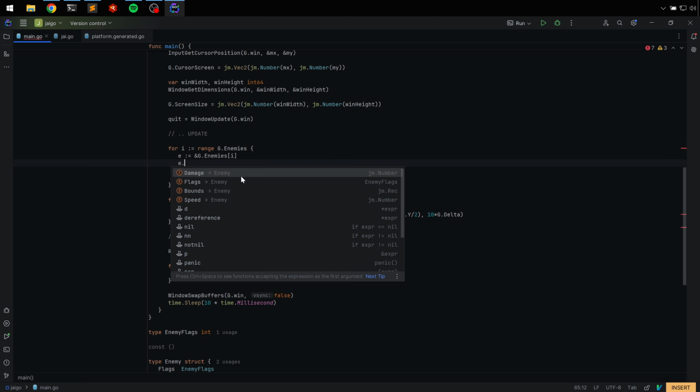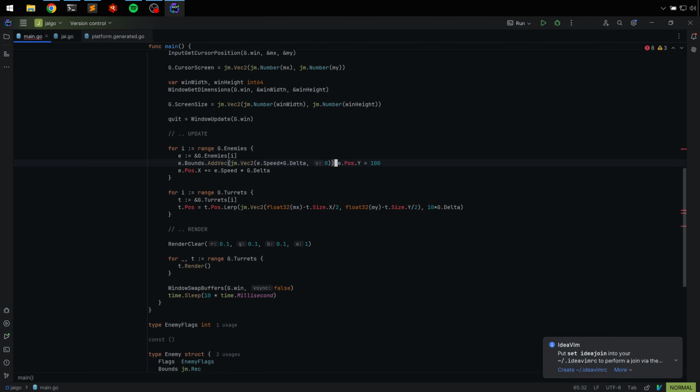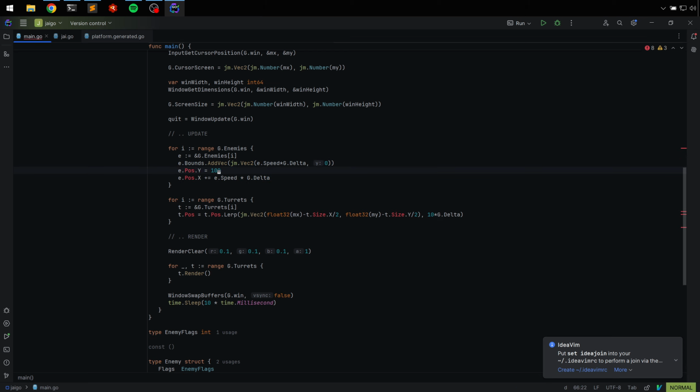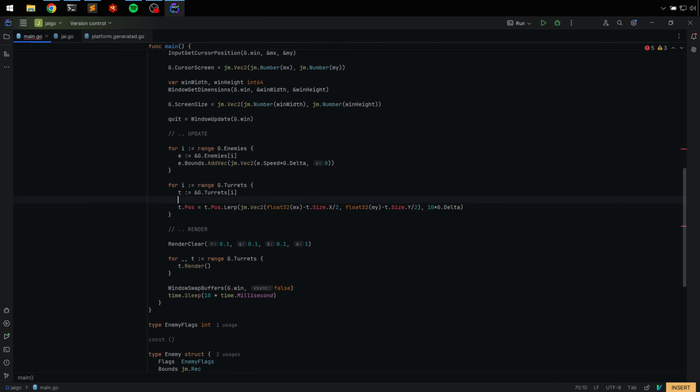So now I can actually just do bounds.addVec.vec. We want e.speed times g.delta on the x and then 0 on the y. And that's actually what we want. And then we're just going to set e.bounds. This is kind of gross. I kind of don't like this. But that's also whatever for now.